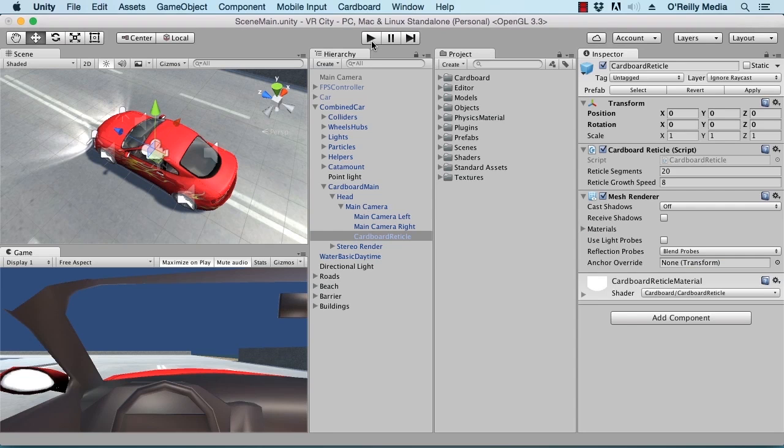The way we're going to interact with objects in the VR game is we're going to look at them, and then once we look at them, we'll use buttons to interact with them. In order to look at them, we need to use raycasters.